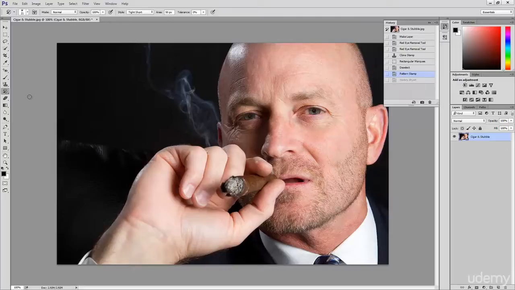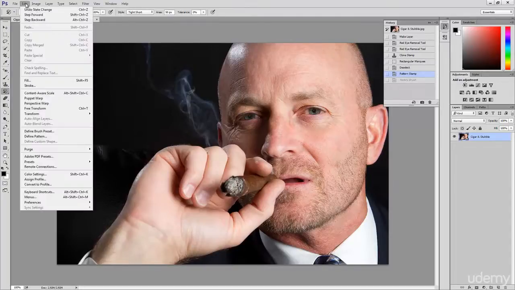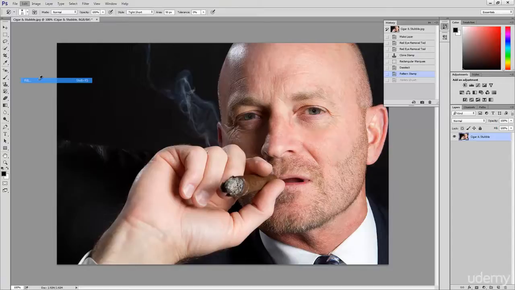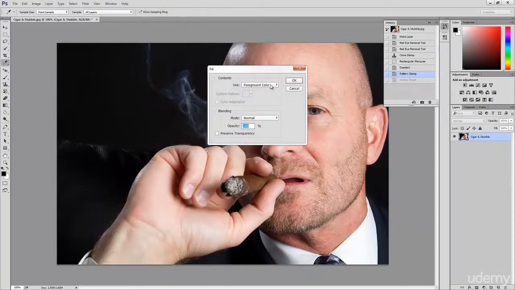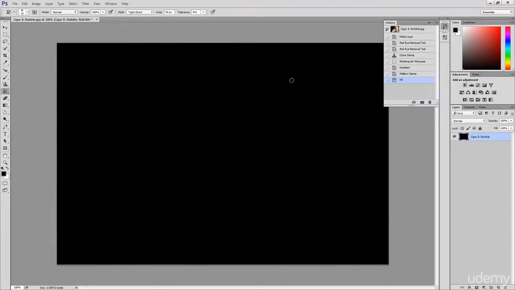To fill the canvas with black, I'll go up to Edit, Fill. Then under Use, I'll select Black. And then I'll hit OK. Now I'll go over to the History panel again and click the History Brush box above my current history state, Fill. So it's sampling a state in my document from where I filled it with black.